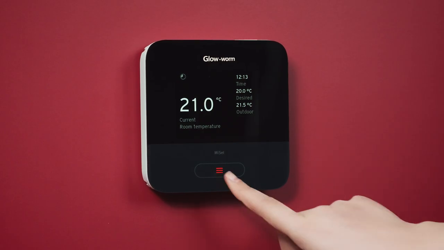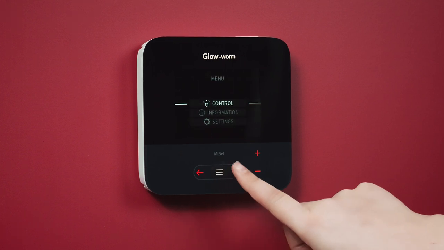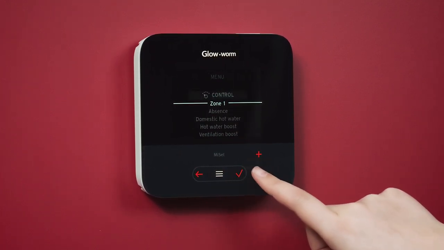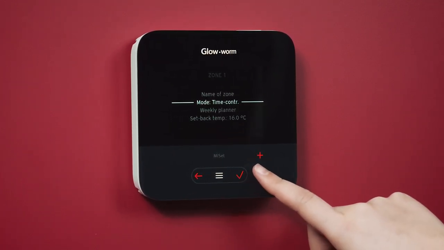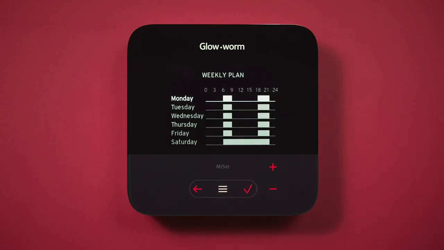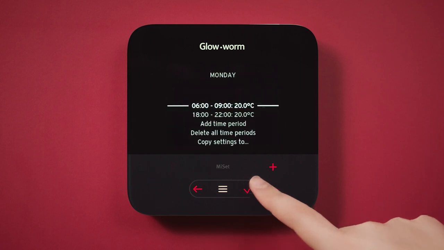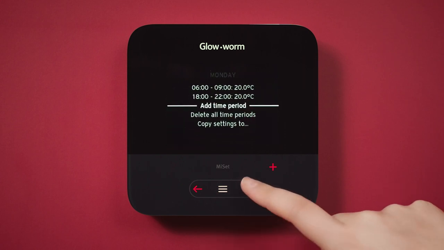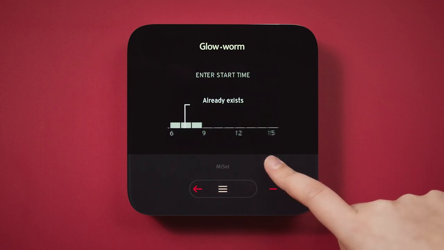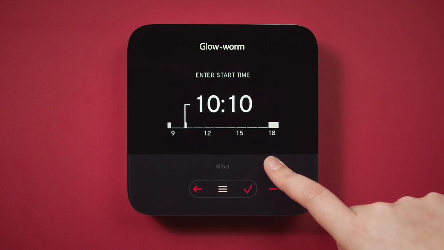To access the weekly planner, go to the menu and select Control. Select the zone you want to set the heating program for. Select Weekly Planner. Here you can see an overview of when the heating is currently set for each day. Now you can set each individual heating time by selecting Add Time Period and setting the times and desired temperature. Repeat this until you are happy with your schedule.